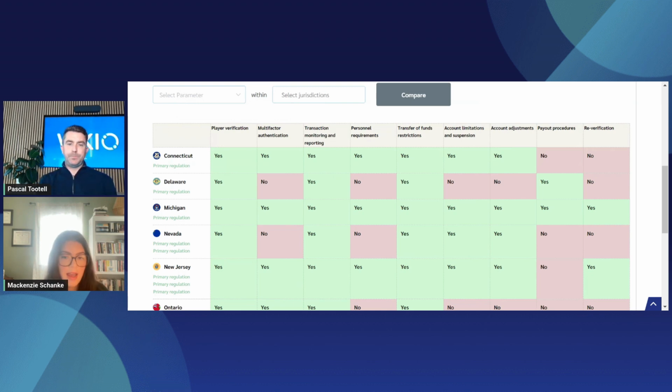Yeah, so when creating the comparative AML tool, Vixio's team of analysts compiled a list of some of the most prominent AML restrictions implemented in the online gambling and betting markets in North America. Our research of the AML regulations helped shape the parameters we've chosen to highlight in this tool. For example, during our research, we noticed a majority of jurisdictions require operators to employ mechanisms to limit or suspend player accounts when illegal or suspicious activity, including money laundering, is suspected.